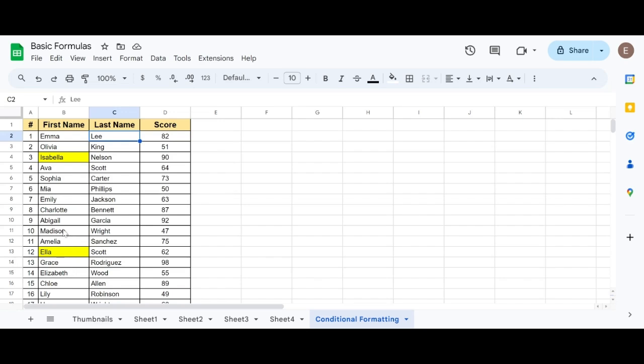Here we have two names highlighted. The first is Isabella and the second is Ella. Because Isabella contains the name Ella in itself, it is also highlighted. What if I don't want Isabella to be highlighted? So we need to use another rule then.